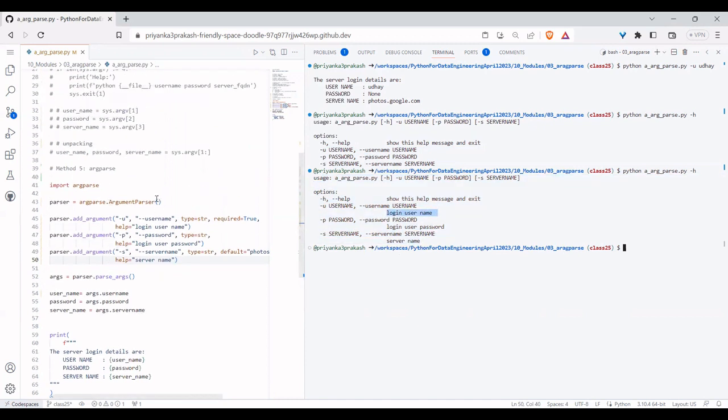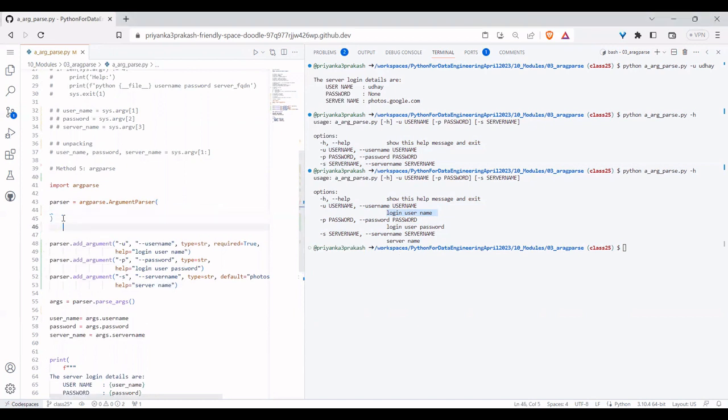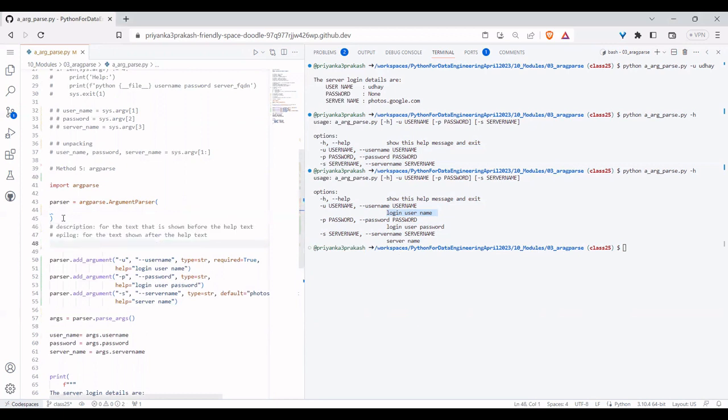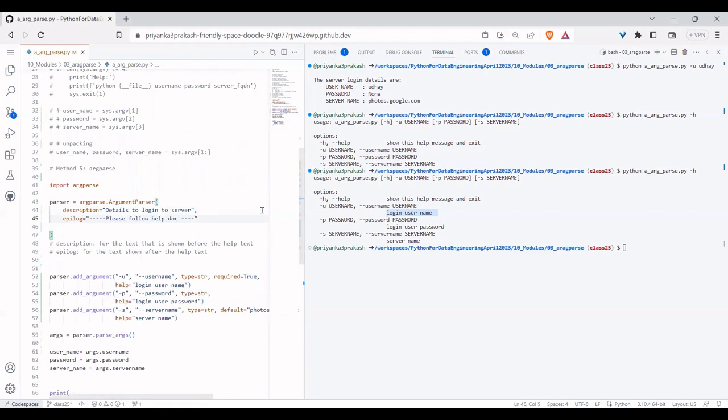At the same time, argparse has two more things. When you create the ArgumentParser, there are two things called description and epilog. These two are not mandatory, but you should be aware of them. What is a description? What is an epilog? The description comes at the start of the documentation, and the epilog comes at the end.